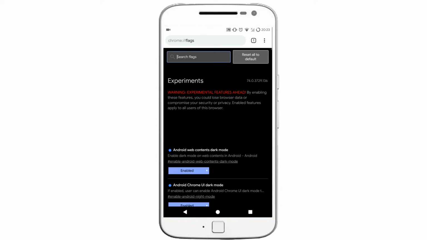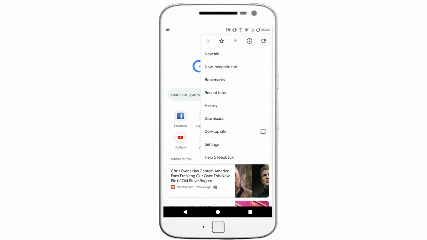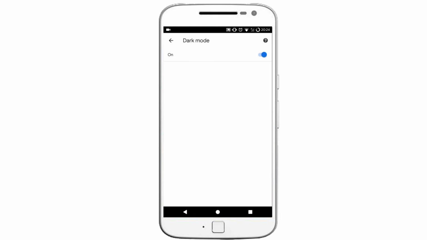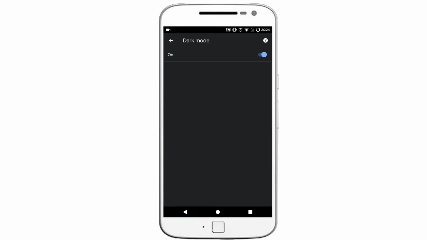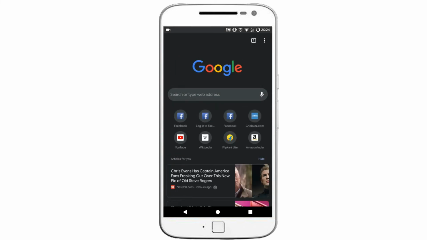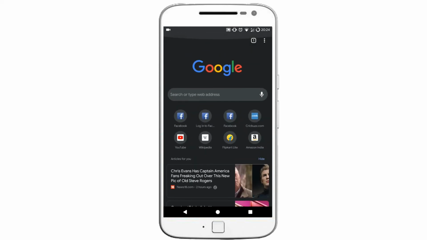After doing this, click the three dots on the extreme right corner and head towards settings. Here you can see the option dark mode, which was not available earlier, but now it's available. So here is your dark mode available on your Google Chrome. Now when you go to any website, first of all you will see the dark mode on it.